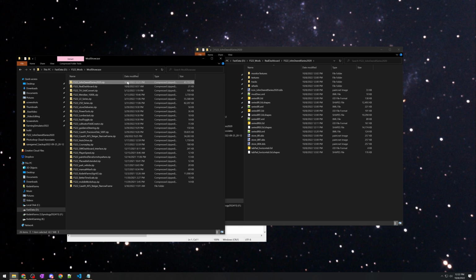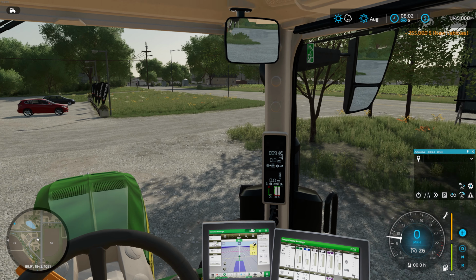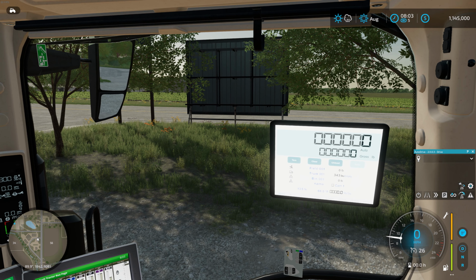And you'll almost always see it should have a date modified that's been updated when you just zipped it up. That's a good tell that you've got the updated version in your mod folder. And then also make sure that you've got the real dashboard mod that you downloaded off of the in-game mod hub in your mod folder as well. If we fire up the game, you can see that we now have a functioning dashboard.